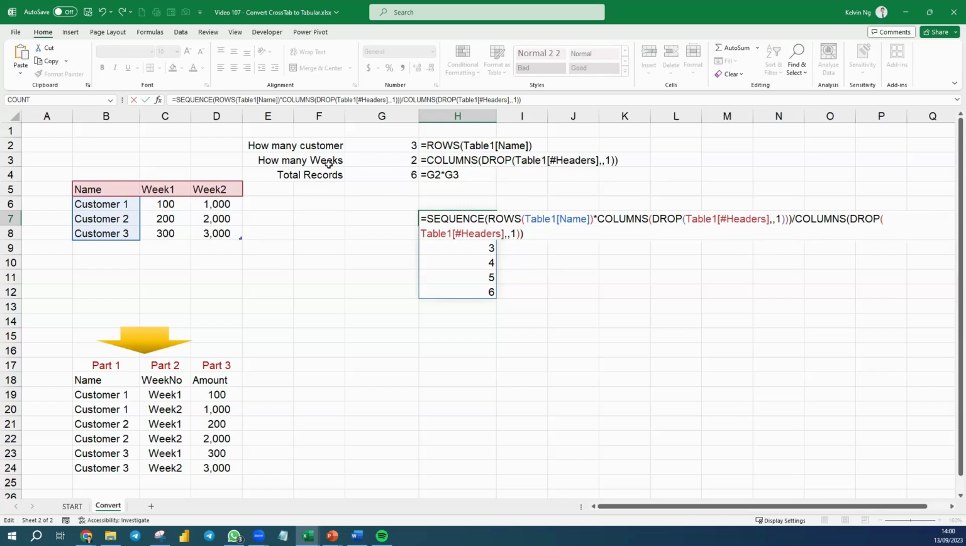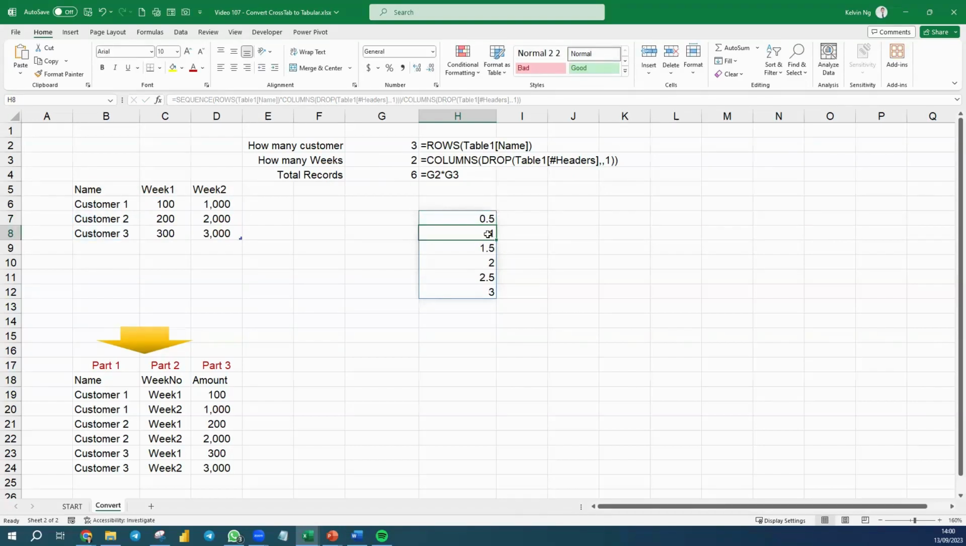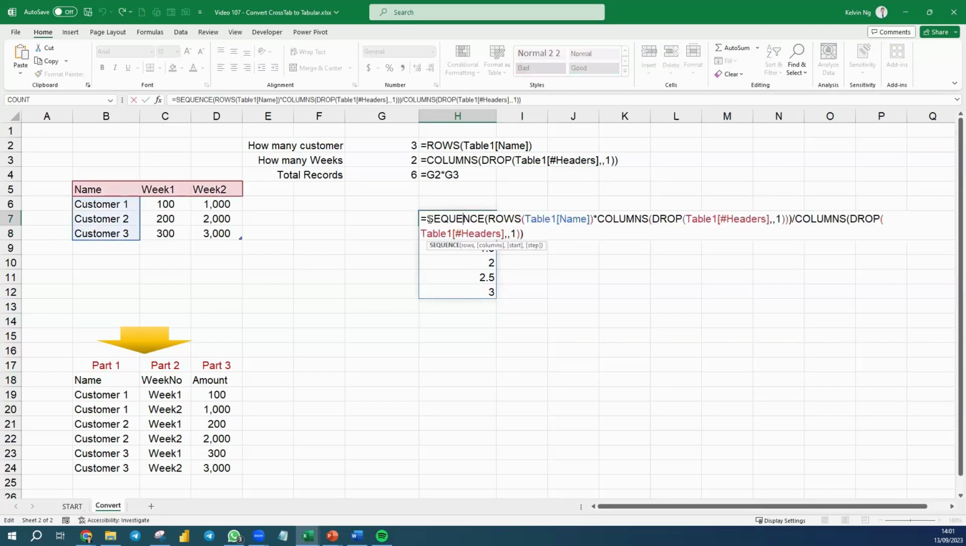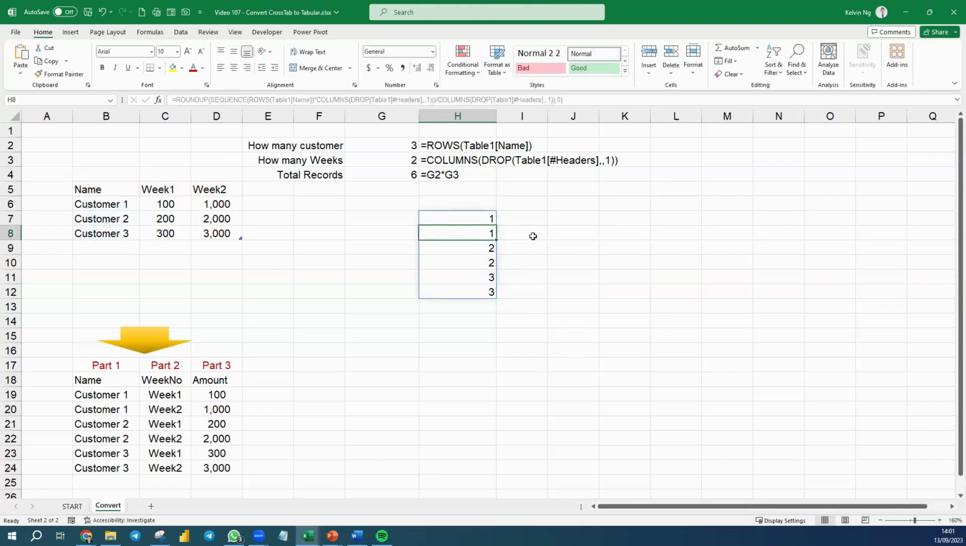If I press enter now, you'll get 0.5, 1, 1.5, 2, 2.5, 3. Now I need to make this 1, 1, 2, 2, 3, 3. So I need to use something called ROUNDUP, R-O-U-N-D-U-P, which rounds up whatever value it is to 0 decimals. So when I press enter, I have 1, 1, 2, 2, 3, 3. Exactly, that's what I want.